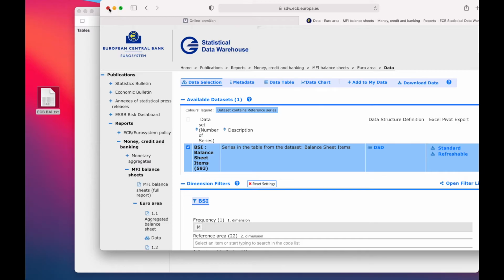In this example, we will analyze public data that has been downloaded from the ECB's official website. The data represents balance sheets from a number of European countries from 1997 to 2021, which has been downloaded as a text file.